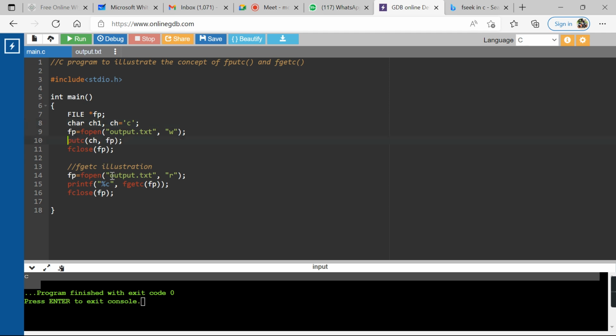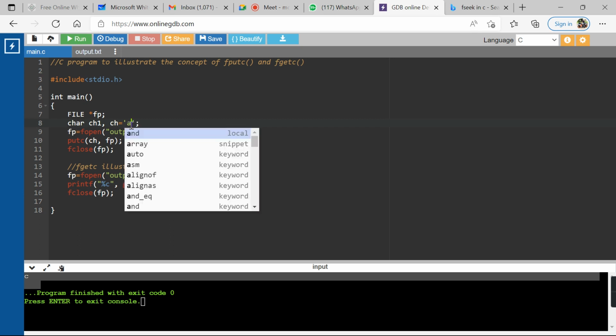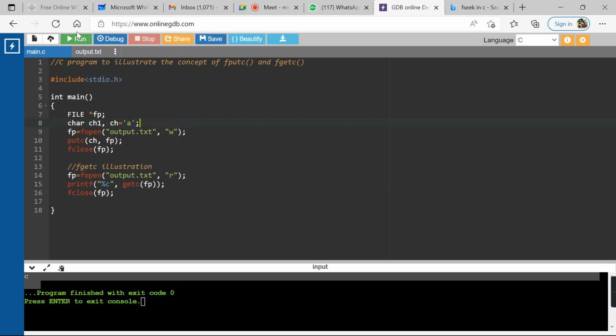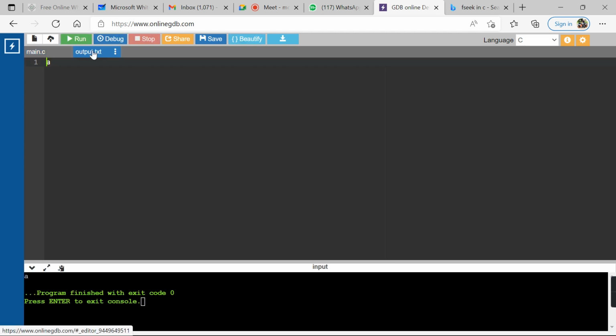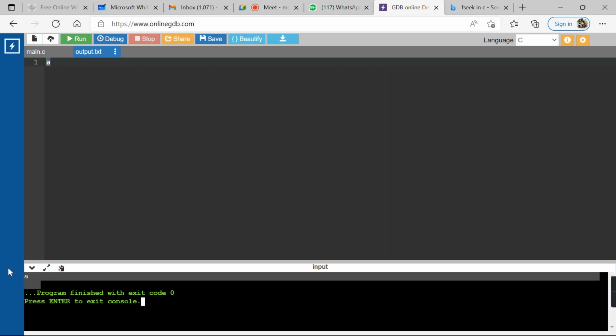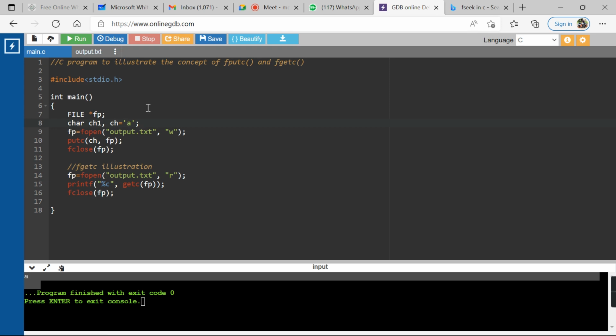Let us see whether it will work with putc and getc. I just have changed fputc to putc and fgetc to getc. Let me change the character also to understand whether it is working perfectly or not. So I have changed the character from C to A. Let us run it. See here. The value inside this output.txt is changed, and similarly, the value I got here is A, which is present inside this output.txt. So this is the program to illustrate putc and getc.